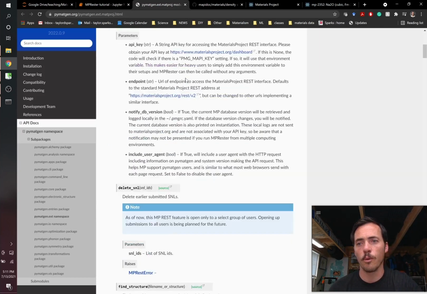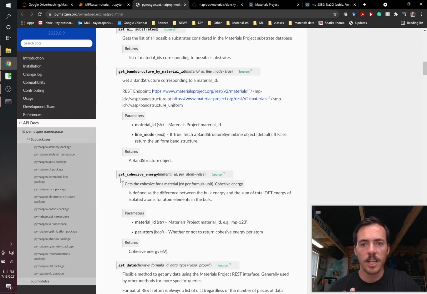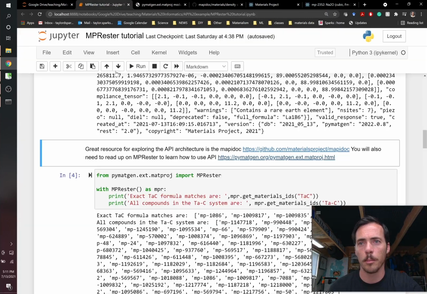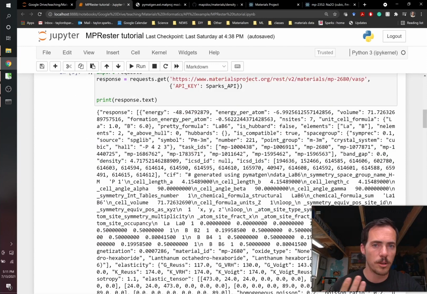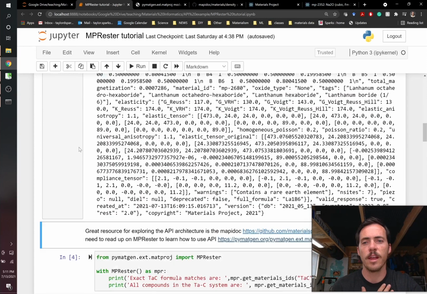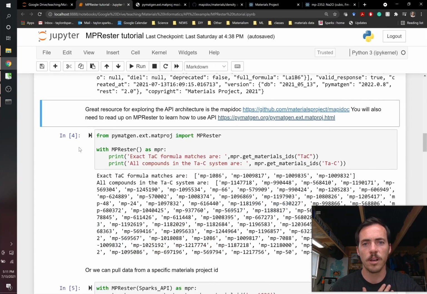This MPRester has really cool methods and attributes associated with it. For example, it has things like get cohesive energy. This built-in attribute is going to allow us, using this tool, to access just the cohesive energy from all that big blob of information that came up before. It's going to know how to just grab energy per atom or whatever else. So that's the MPRester. Let's go ahead and try it out.